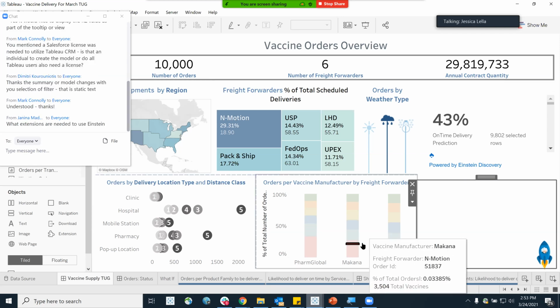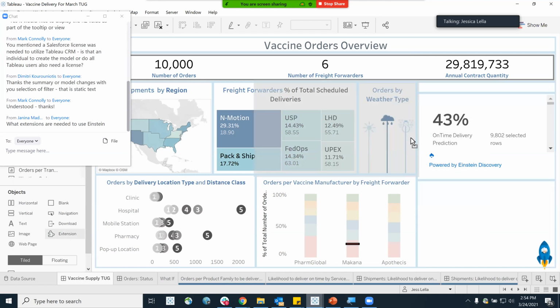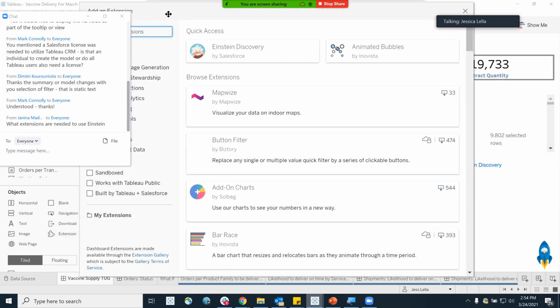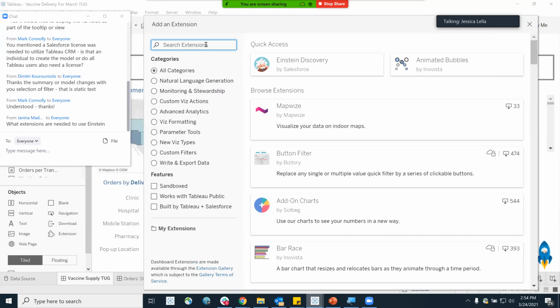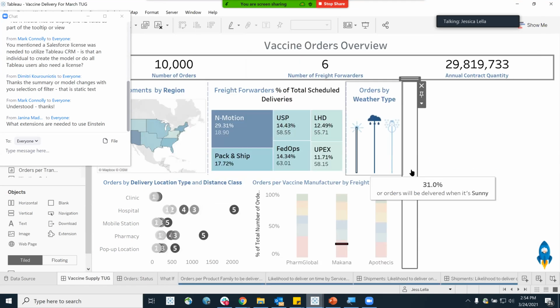Cool. Great questions. What extensions are needed to use Einstein? Yep. So this is in 21.1. If you're trying to test this out and you're on any version other than 21.1, you're not going to see the Einstein extension, so just be aware of that. When you drag it in, under extensions, just go ahead, drag it in. I'm just going to put it anywhere. It should come up at the top, quick access, but you could also search for it. It's Einstein Discovery, so it's pretty easy to find. Then you just bring it on in.